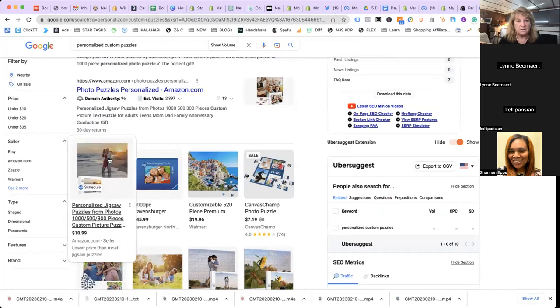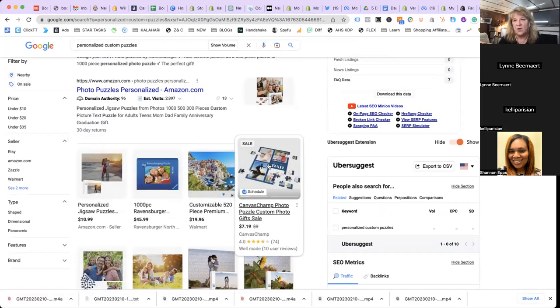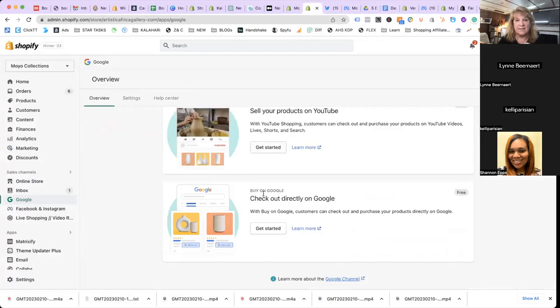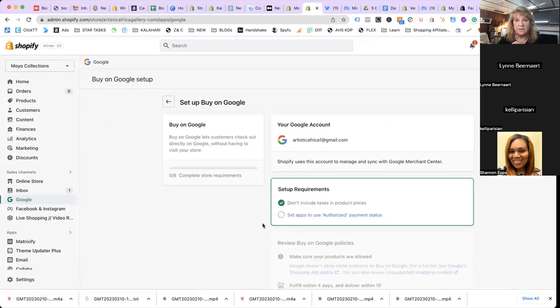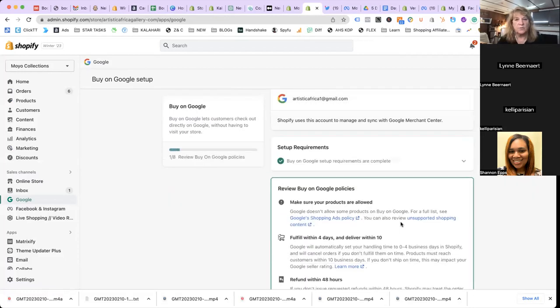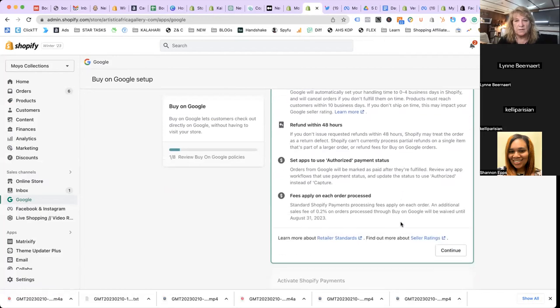This is it. These are the puzzles that are automatically added to Google. So take advantage of this, that you can have a link on Google with this account, which is buy on Google. Let's do it. Don't include taxes and product prices. Set up authorized payment. Confirm. Just go through the whole thing.